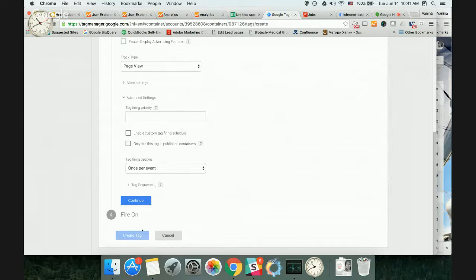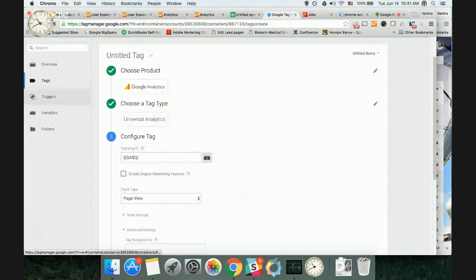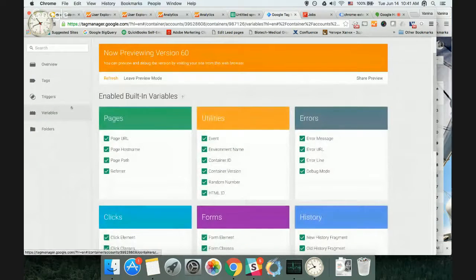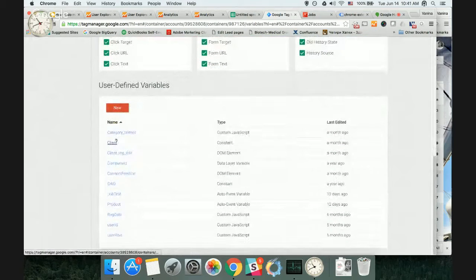So this really gives you full control over what happens and what fires when and what is tracked when. And then on fire on, you have to specify the trigger, as we talked about what the trigger is. And then the last part that you will be working with a lot is the variables part. That's actually my favorite part of Google Tag Manager, because variables are very, very versatile.